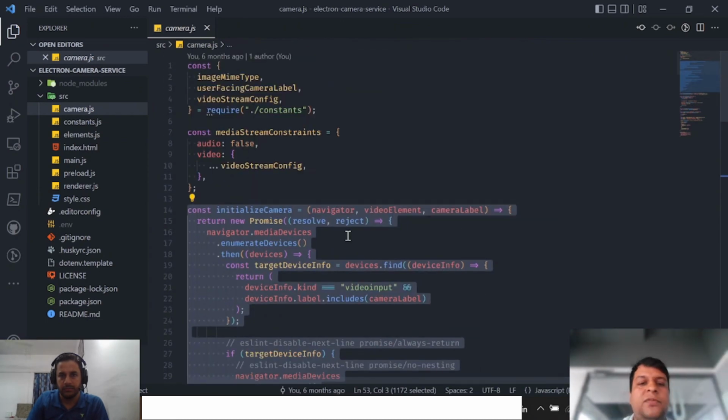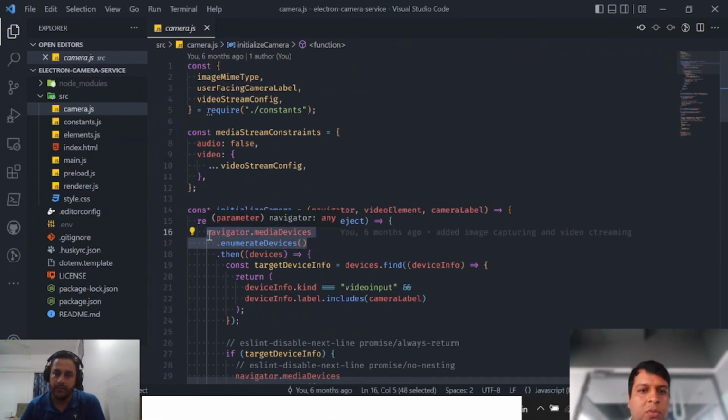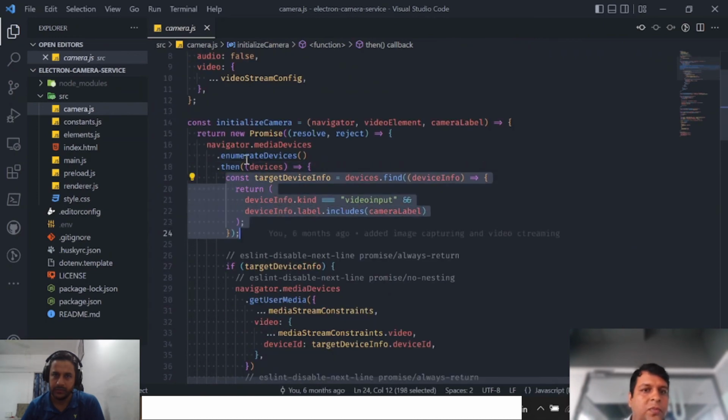If you see here, we are using the navigator object directly, navigator.mediaDevices.enumerateDevices. This function gives us the list of all the devices which are connected to our system or which the browser has access to, be it audio input, audio output, meaning mic or speaker, and also the camera. It will enumerate all the devices, and then we can decide which device to access.